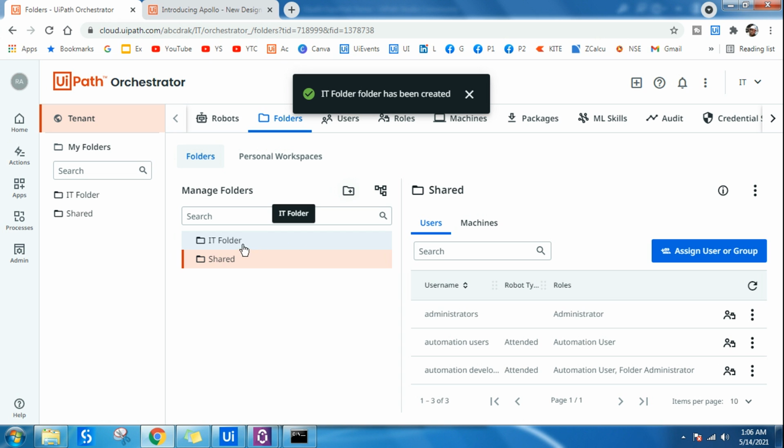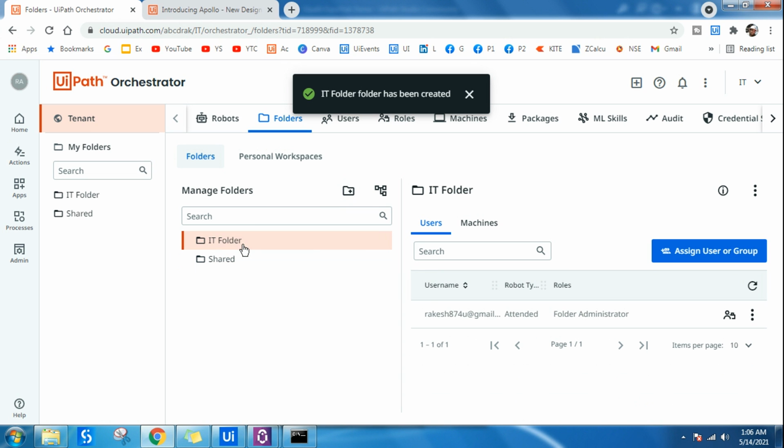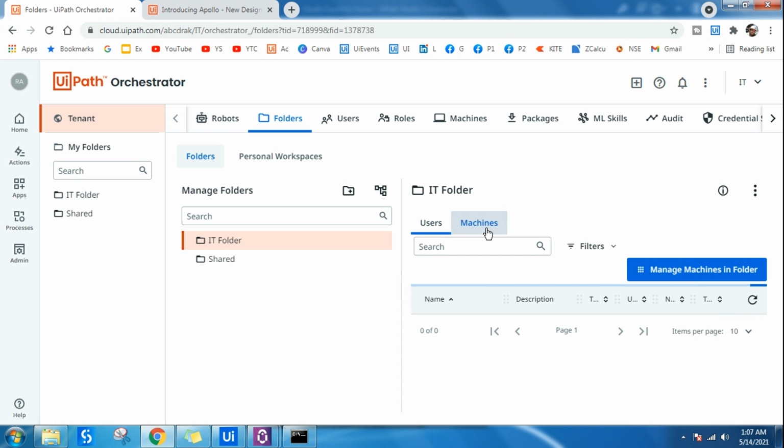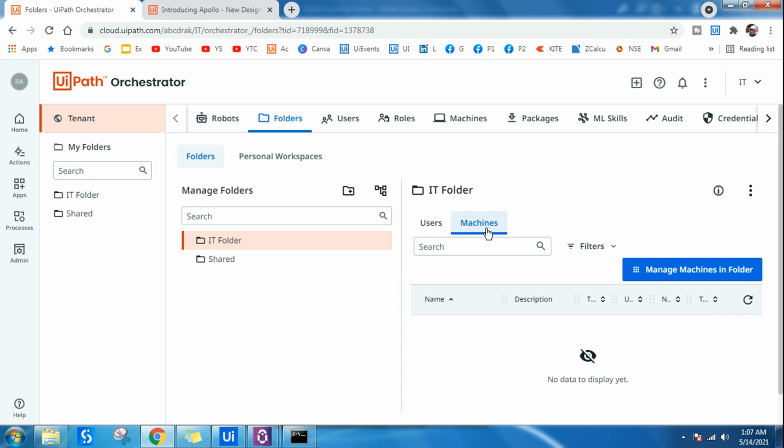After you have created the folder, highlight the folder. After you highlight the folder, come over here. There is something called users and machines. So click on machines. Simple. So what we have done: added tenant, added machine, now created a folder and now coming to machines. Simple. Now here in the machines, I'm going to click on manage machine in folder.